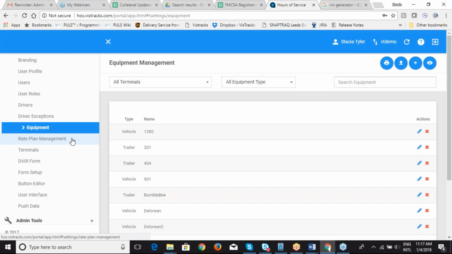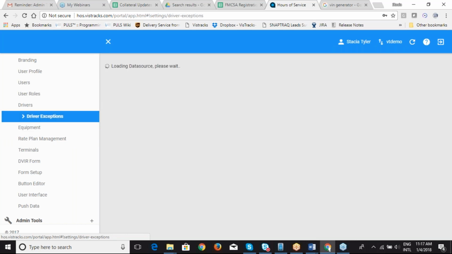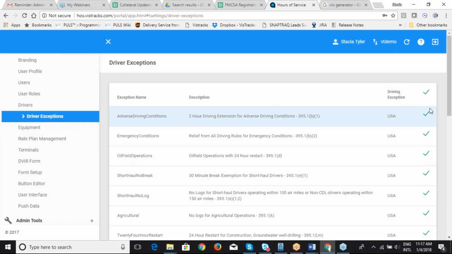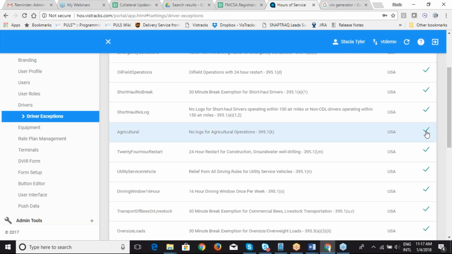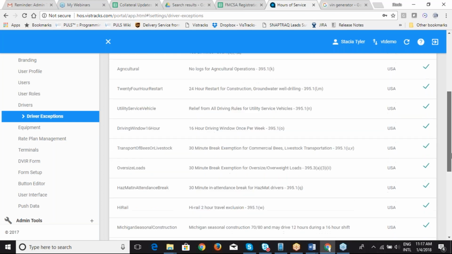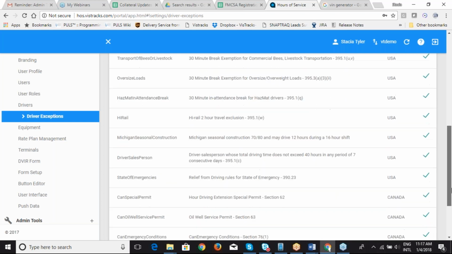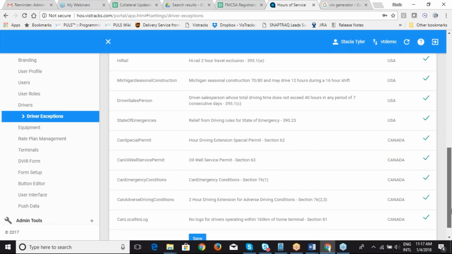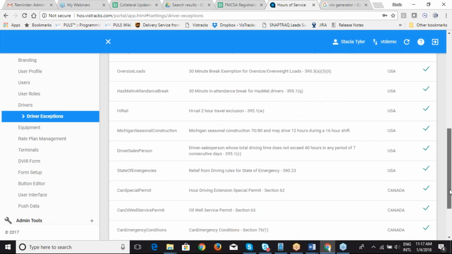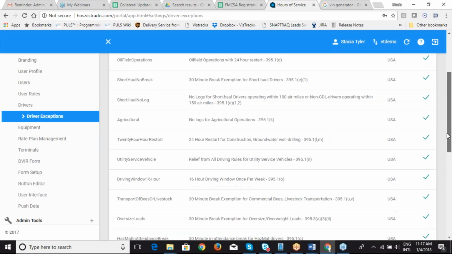There's a couple other things that you can go in and do and work with. One is driver exceptions. You can make this very configurable for the drivers. So if there's ones that never apply to you, maybe you're not in agricultural, so you want to uncheck that so none of the drivers accidentally choose that. Or any of the different exceptions we have here, you can either check or uncheck any of them so that they do or they do not appear for the driver.